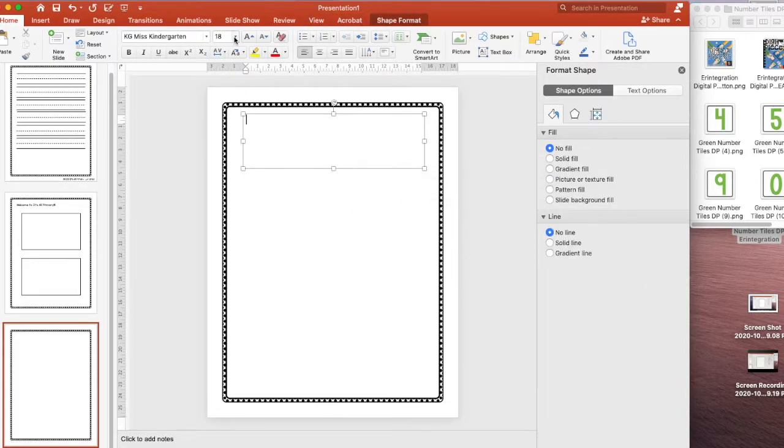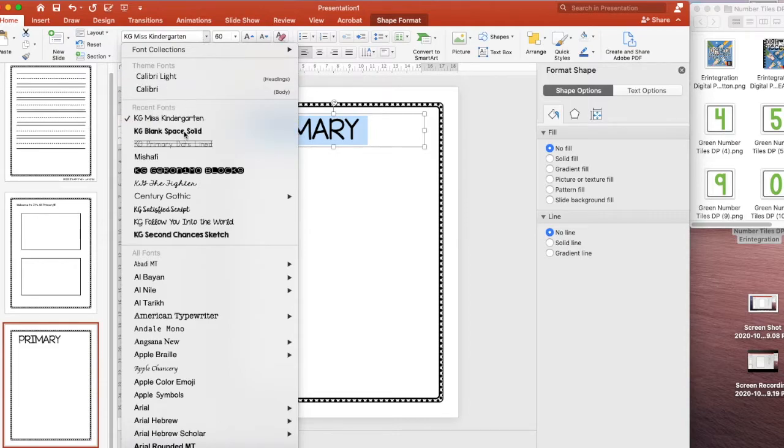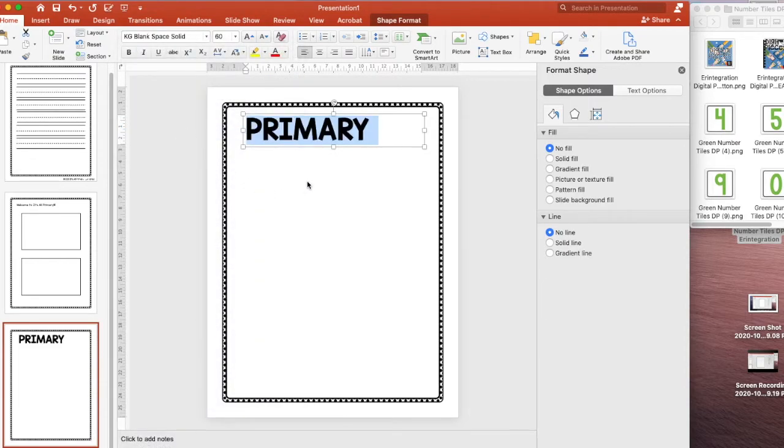Okay, we're gonna type in, it's gonna be 18 again. Let me change that. Primary. But this font is too thin, so let's get a bigger, thicker, bolder font. I like blank space. There we go, that's better.